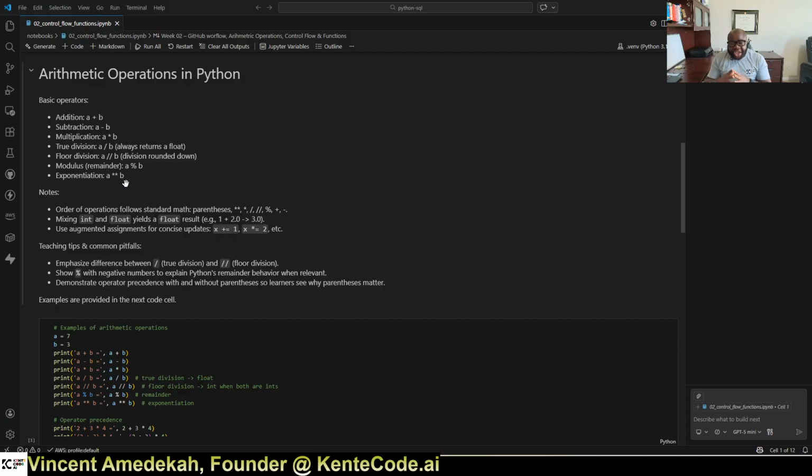And there is also this: if you have an integer and a float, anytime there's a float in any of your mathematics, the result will always become a float.